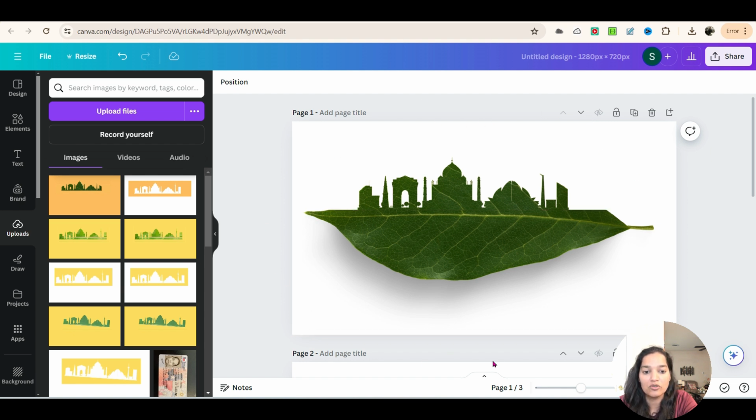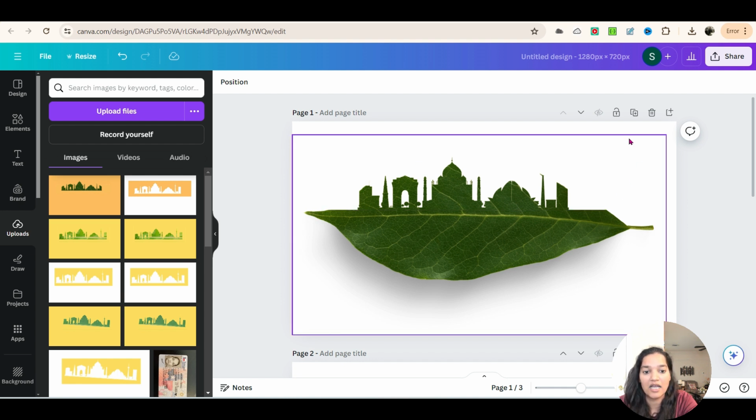It looks so beautiful, and you can apply similar kind of design, the same steps to any design. Whichever design you want, you can do the same exact steps, and you can create designs like this.